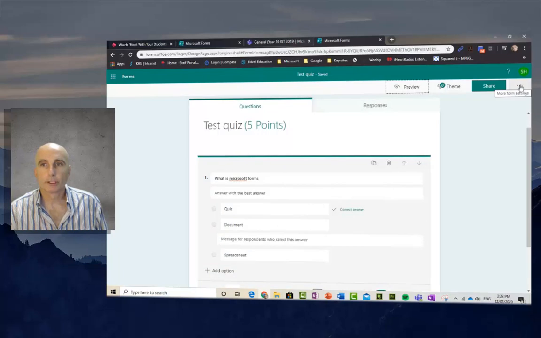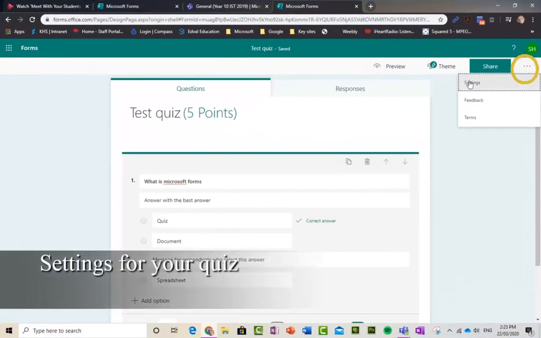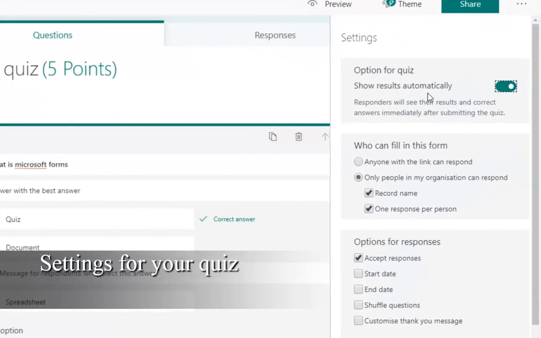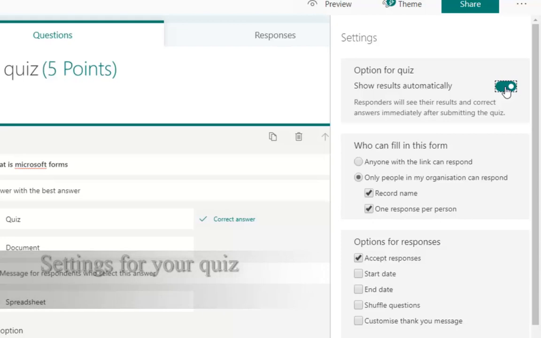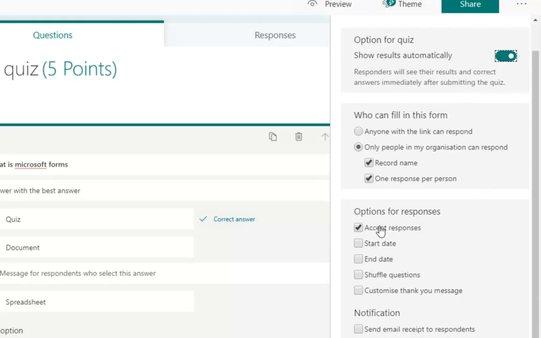We're also going to go into the ellipsis button, which is the 3 dots, and you have the settings. So we're going to show results automatically, and this is a great thing. At the end they get instant feedback. I always have it as people in the organization can respond. And one thing that's really cool down here: options for responses.